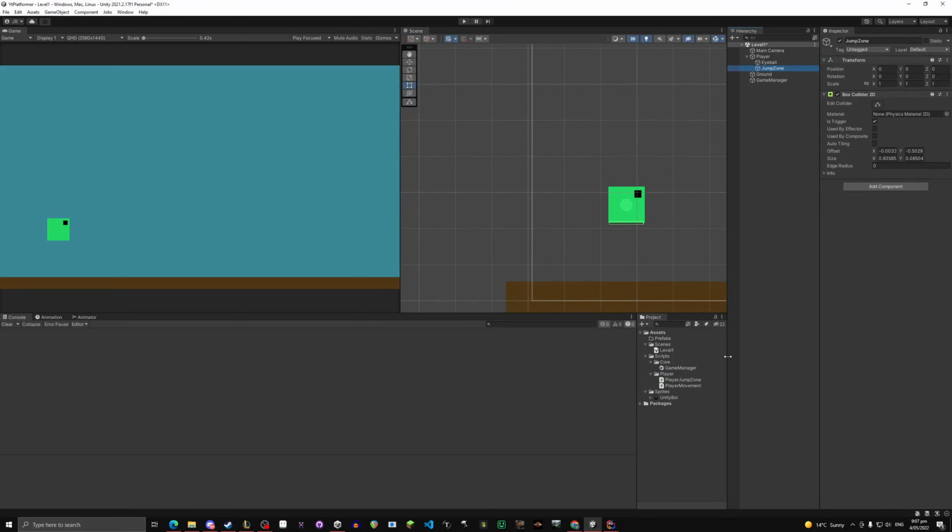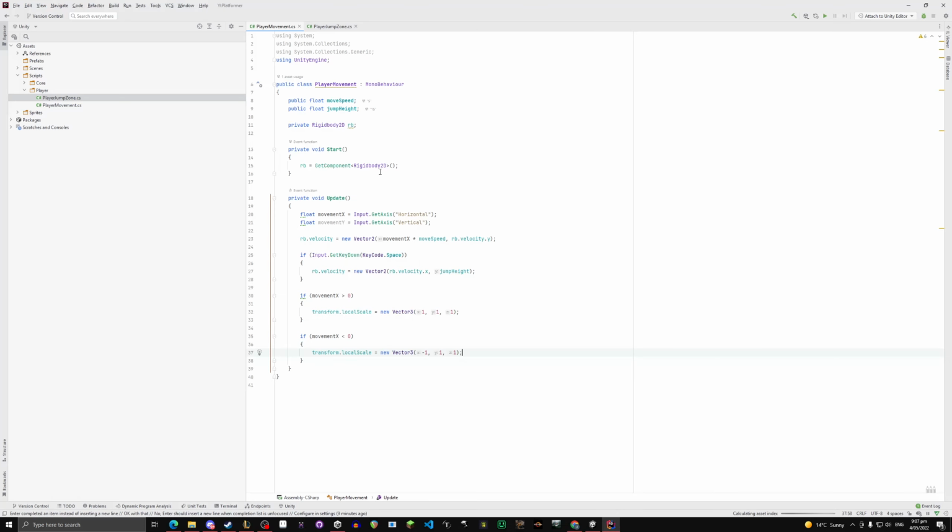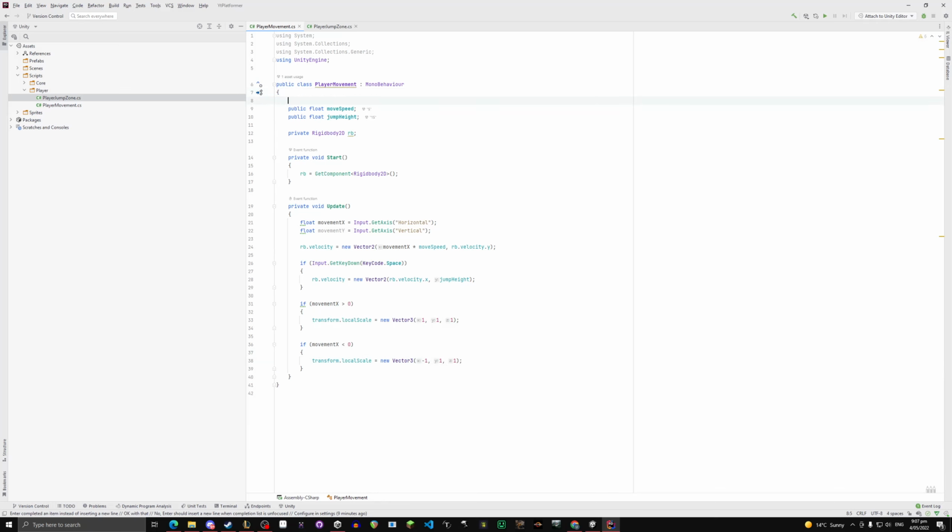So now on your jump zone, drag in player jump zone, and now go back into your player movement script, not the jump zone one just yet, and then make a public bool can jump, and just make it equal to false. So a bool is just true or false, and we're making it false by default just because, I don't know, maybe someone makes a weird level.